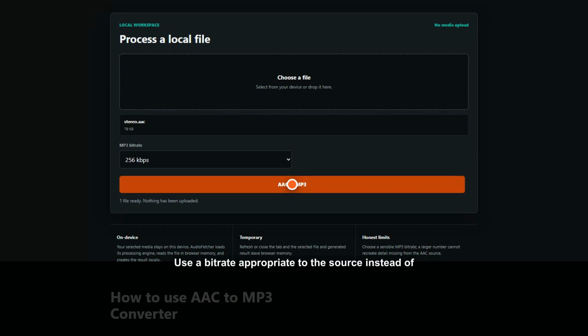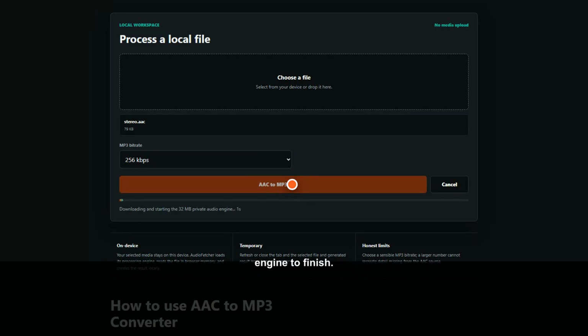Use a bitrate appropriate to the source instead of choosing a huge number. Use settings that match the destination rather than selecting the largest number automatically. Then start the tool and wait for the local engine to finish.